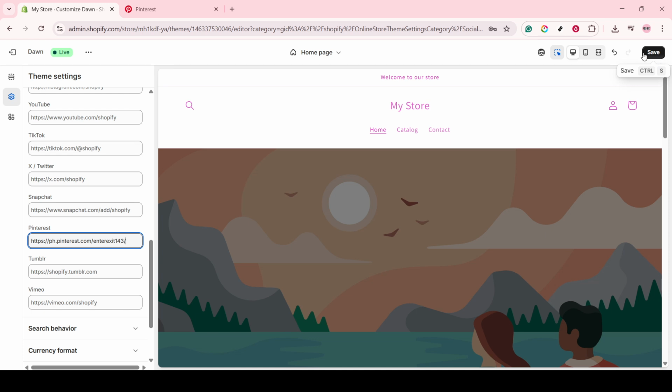After entering each of your social media links, make sure to save all the changes. This step is often overlooked, but it's crucial. Without saving, all the hard work you just put into linking your social media accounts could be lost. So take that extra moment to ensure your updates are secure and reflected in the live store.